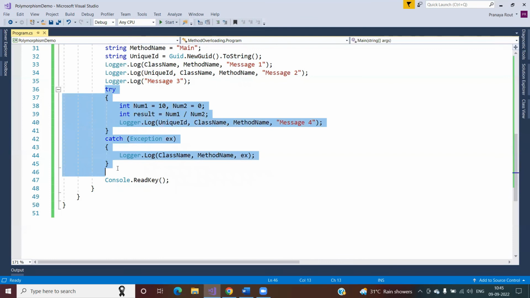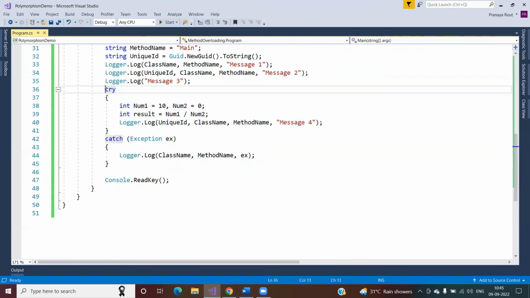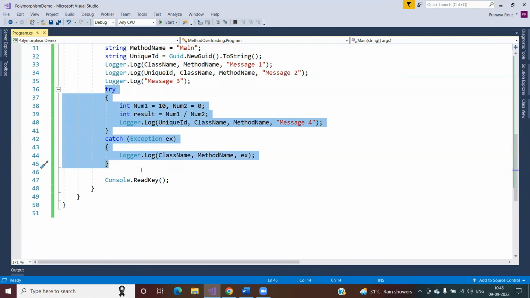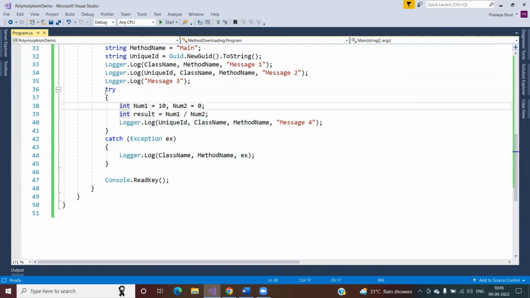Now, inside this try catch, what is try catch? We will discuss it in our coming videos. But this is how you need to handle exceptions in your application, right? I'm not going to explain this try catch right now. Inside the try block, I'm going to write the code which might cause some exception. I'm declaring two variables, number one and number two, then doing a division operation and storing the result in the result variable. And then I'm putting this log information.